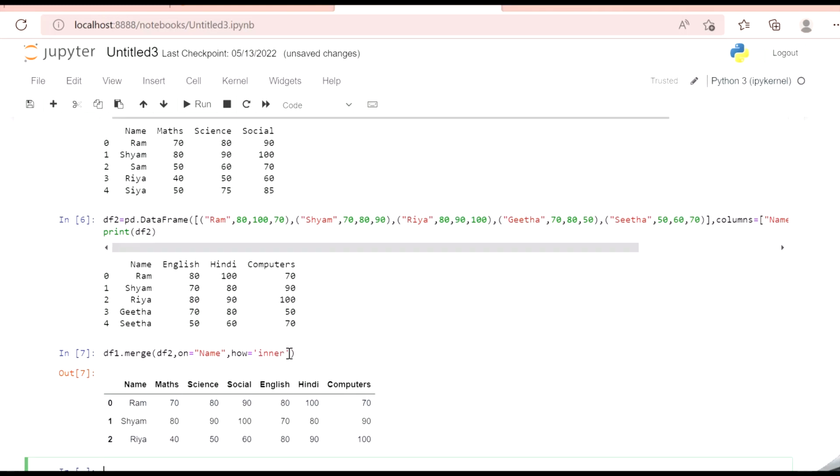Now over here, if I give indicator equal to true, by default it will be false. So if I give indicator equal to true and run the code, we get the merging is in both the data frames. The record is from both the data frames. So we get it as both.